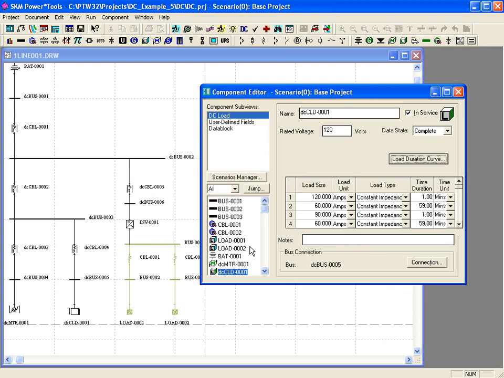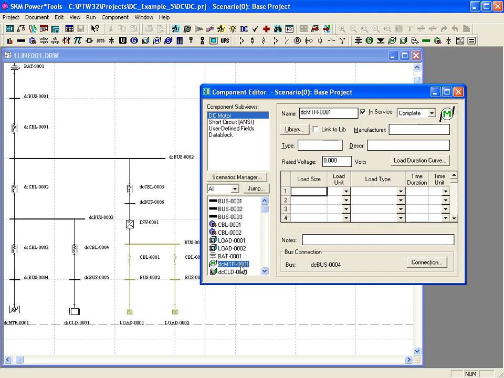A DC motor requires information similar to the DC load. Here we've entered 120 volts for the rated voltage and 0 kW constant impedance for 2 minutes. As shown in this example, it is acceptable to specify a load of 0 for a period of time in order to model a motor that does not start at the beginning of the scenario.